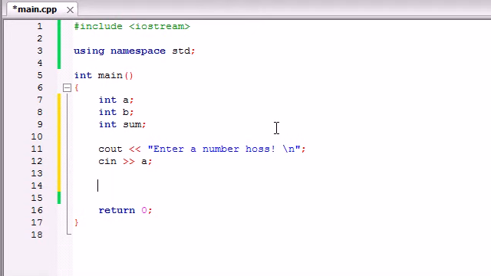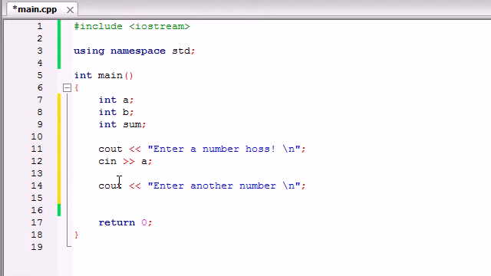Simple enough. So now that we have that variable taken care of, we basically need to do the same thing again with the other variable b. So cout, we'll say "Enter another number:" and we'll make a new line to make the program easier to read, and use that cin again. But now when they enter a number, we want that value to be equal to the variable b. So they're going to enter 2 numbers.